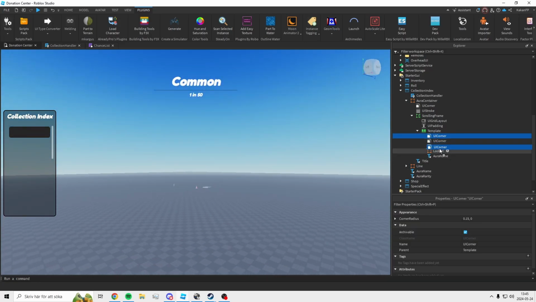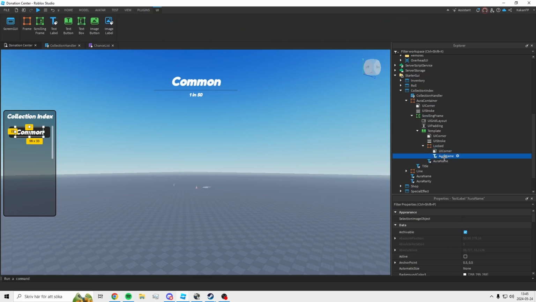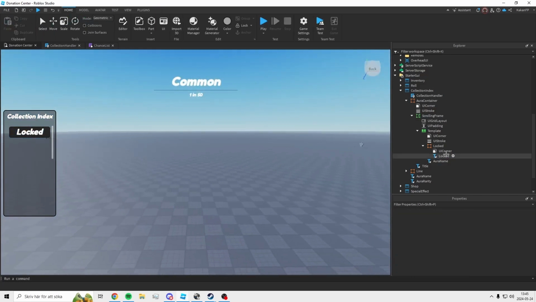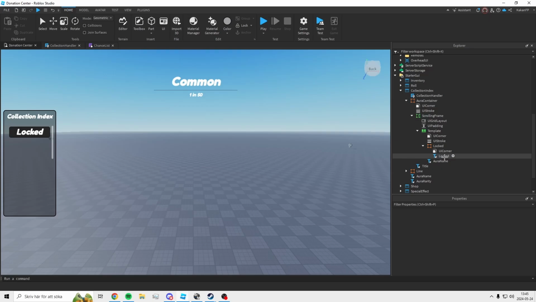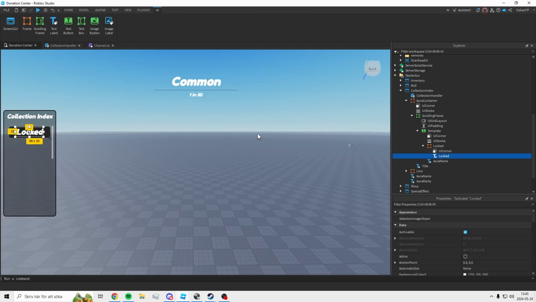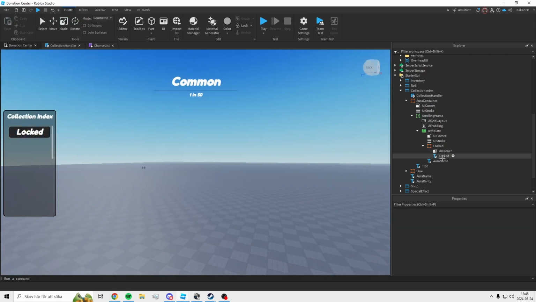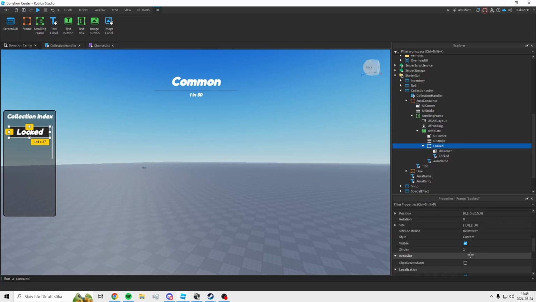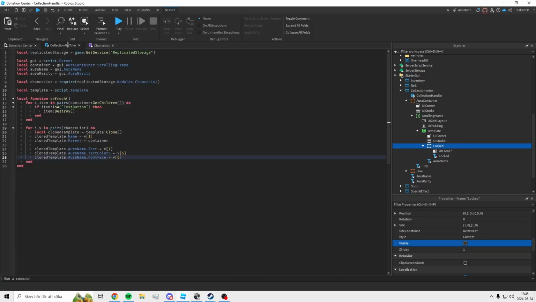Duplicate the UI corner, put it inside of the locked. Drag the arrow name inside of locked, rename this to locked, and then say locked here. Great. Perfect. So that is it. Make the locked not visible, because now we are going to loop through the player's inventory.